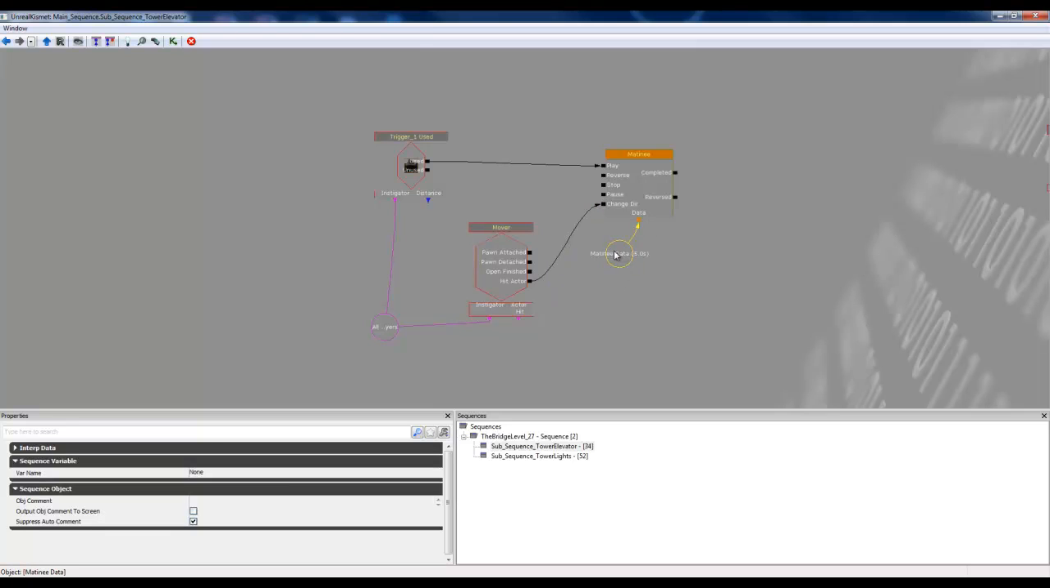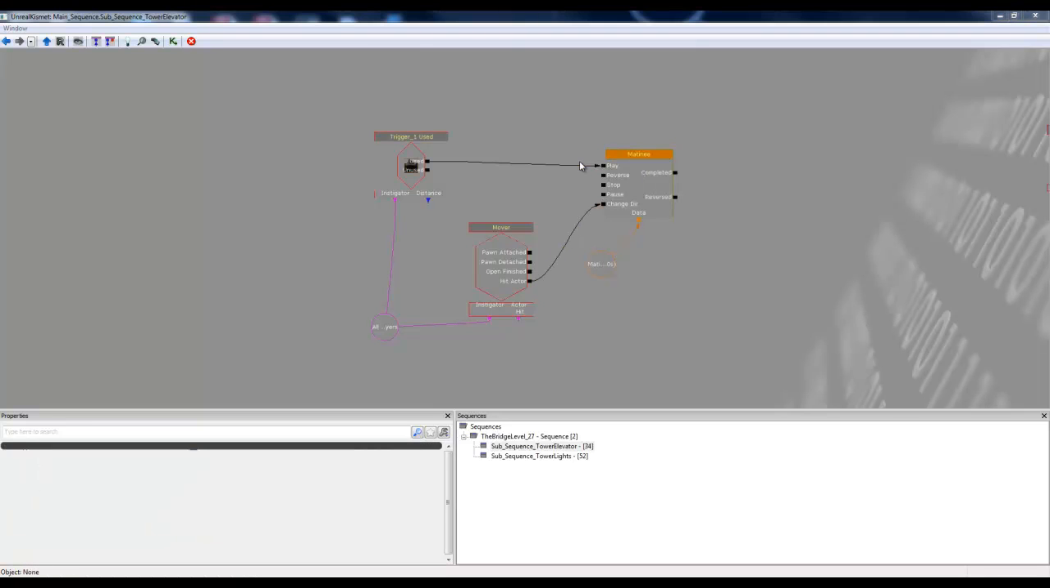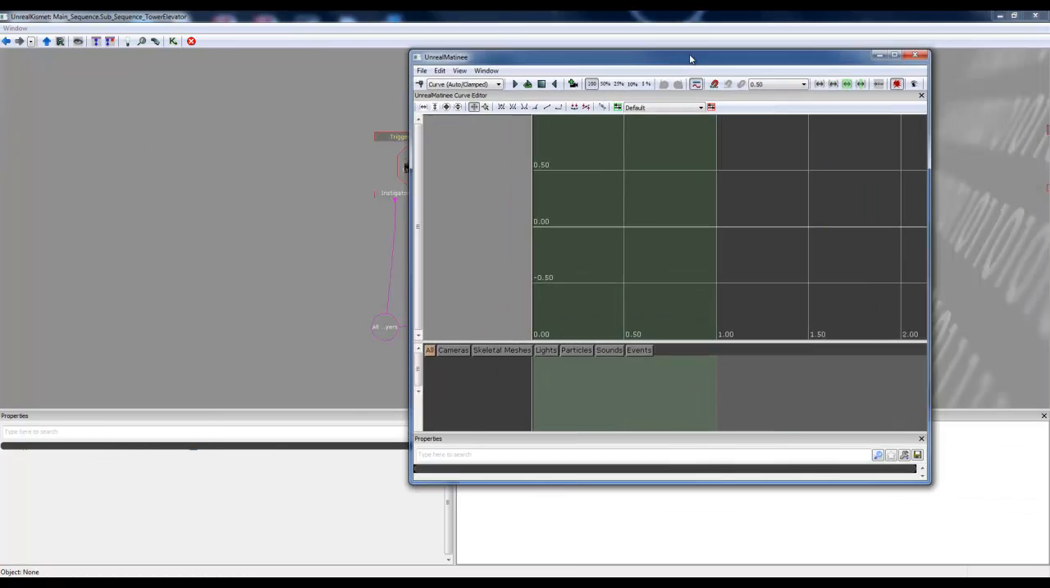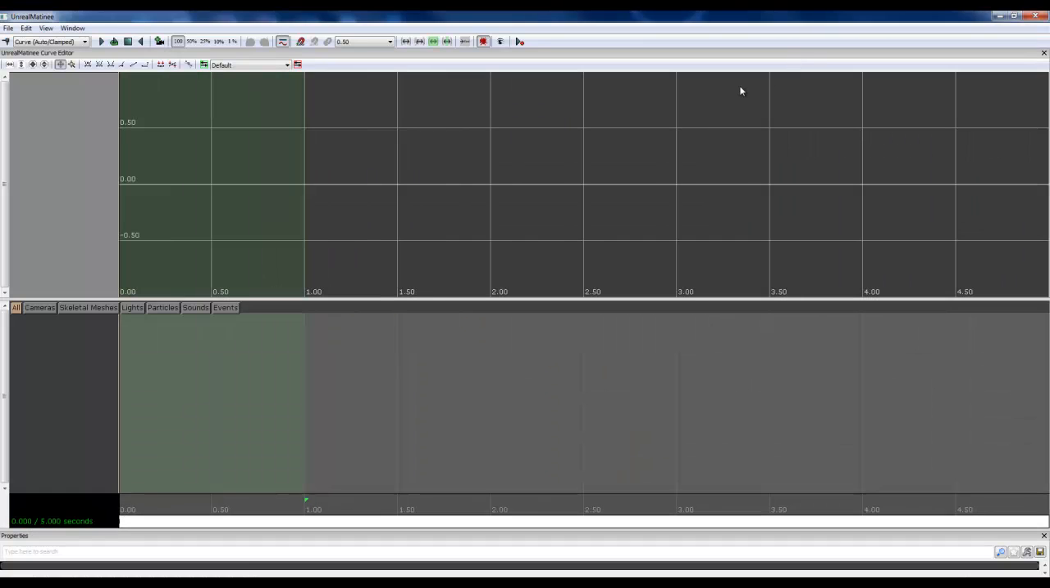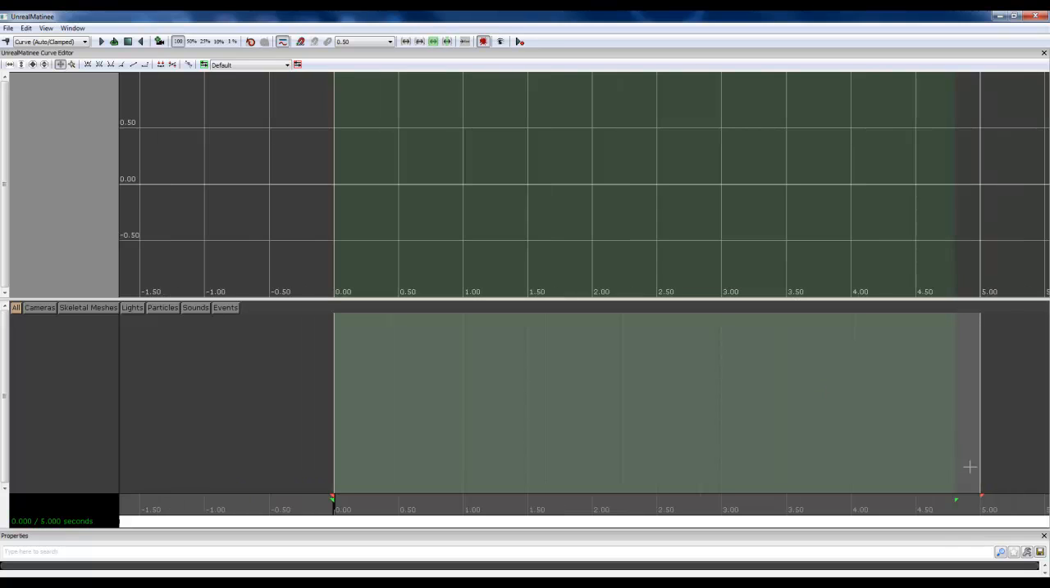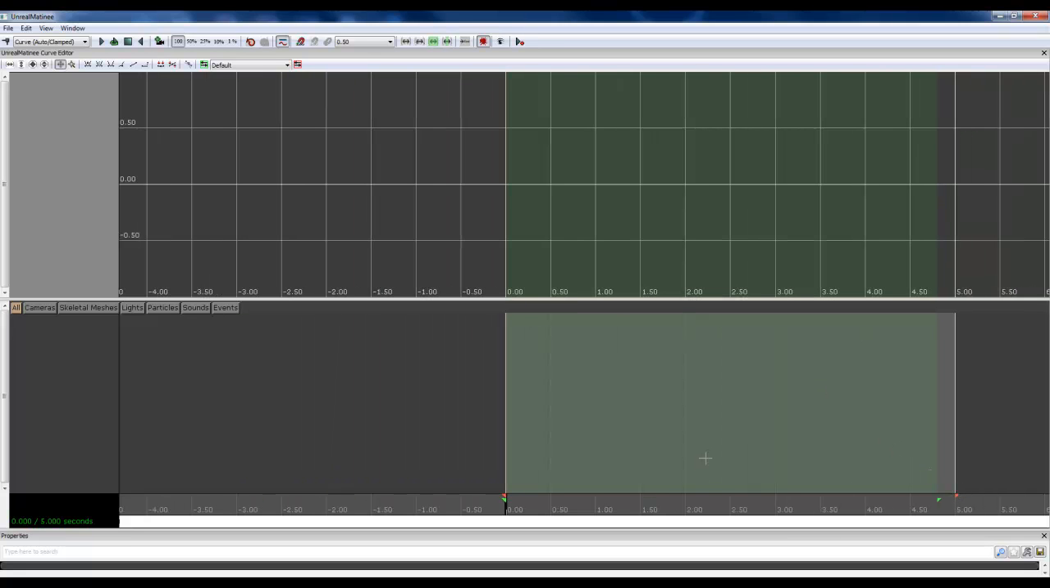Now we're going to add some variables in here. To do this, open up Matinee. And this is our Matinee window. This is our curve editor, and this will be our timeline down below. And we're going to set this, I think I have this set to about 11 or 15 seconds, something like that.